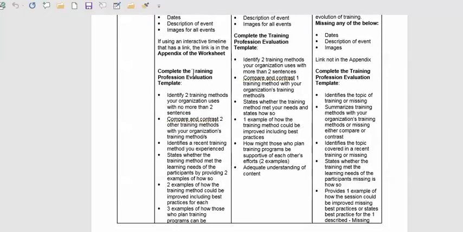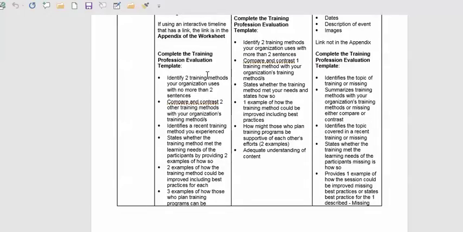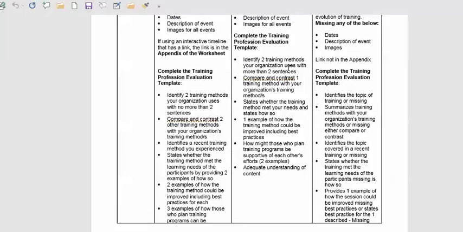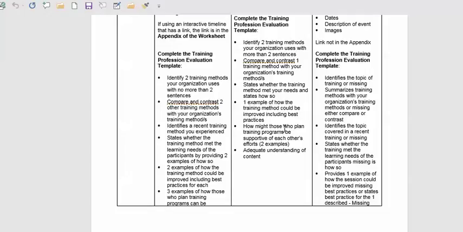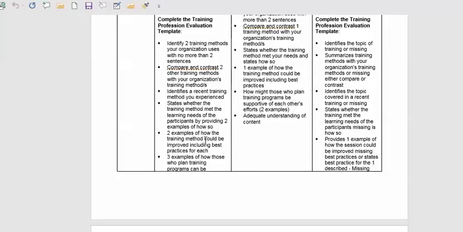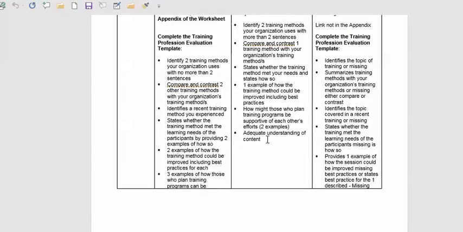And then the template that you fill out: identify 2 training methods with not more than 2 sentences. And that's what the template says, not more than 2 sentences. Here, you're doing more than 2 sentences, so you'll lose some points. The point is to follow directions and to be concise. And then, all these types here. So here are 2 examples of how the training method could be improved, which is on the template. And here you have 1 example. So you just want to make sure that you're paying attention to the rubric.